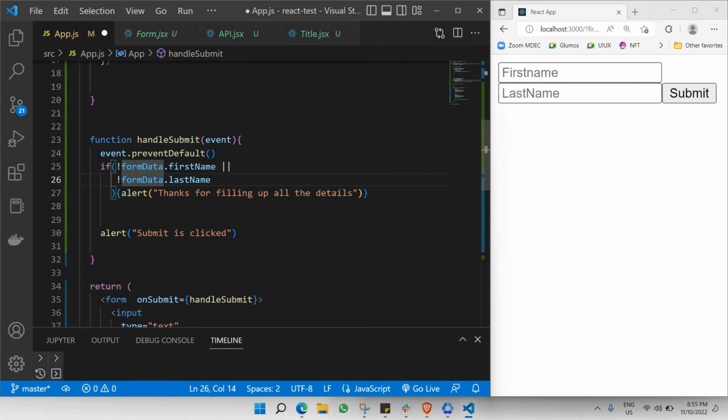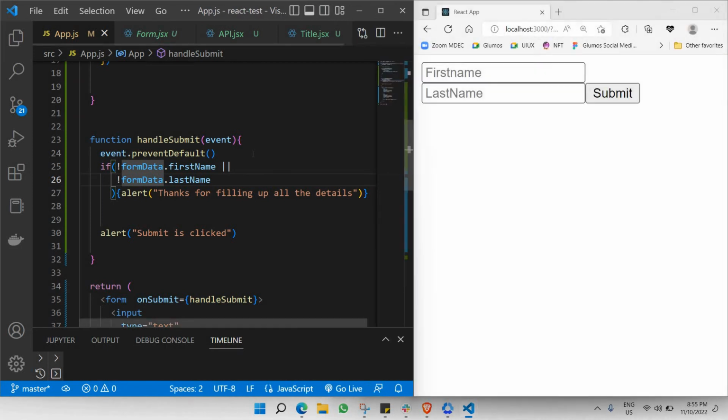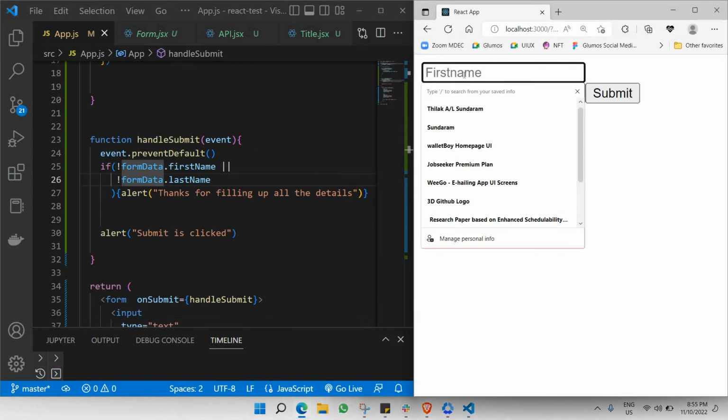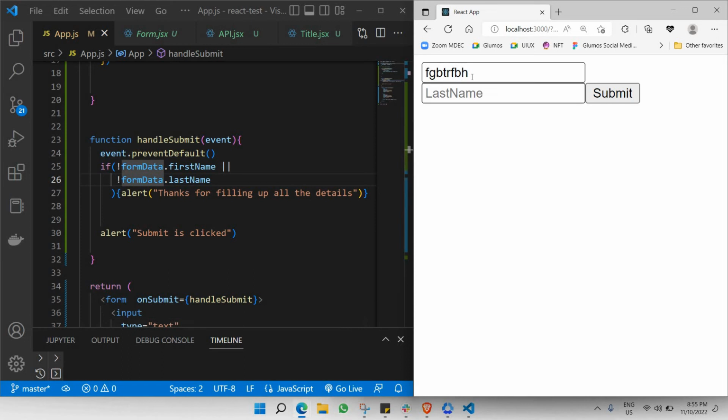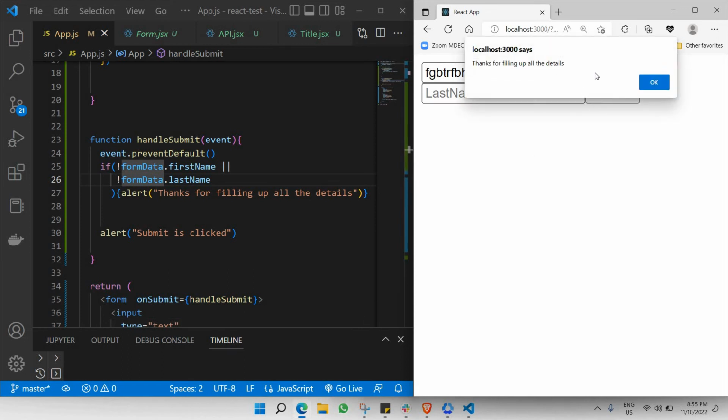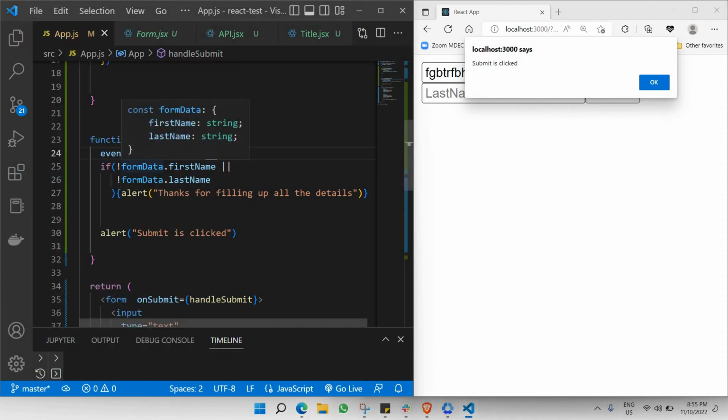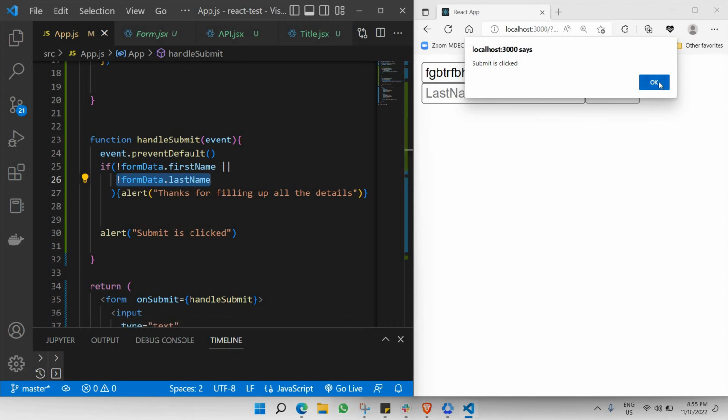Next, we need to make sure we save this before we move on. Once we have saved it, let's try it. I'm just going to fill the first one and leave the second one empty. I'll type and submit, and as you can see here it says thanks for filling up all the details. What I made here is that either this is not empty or this is not empty, and as you can see, submit is clicked also.